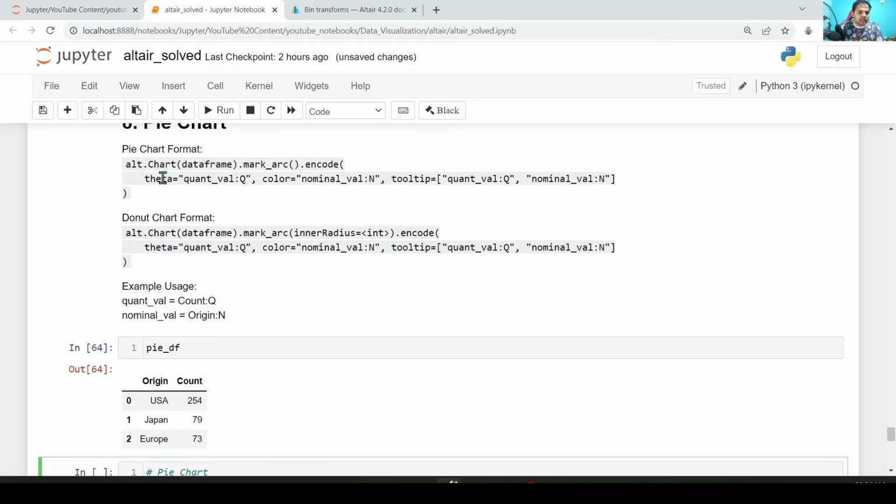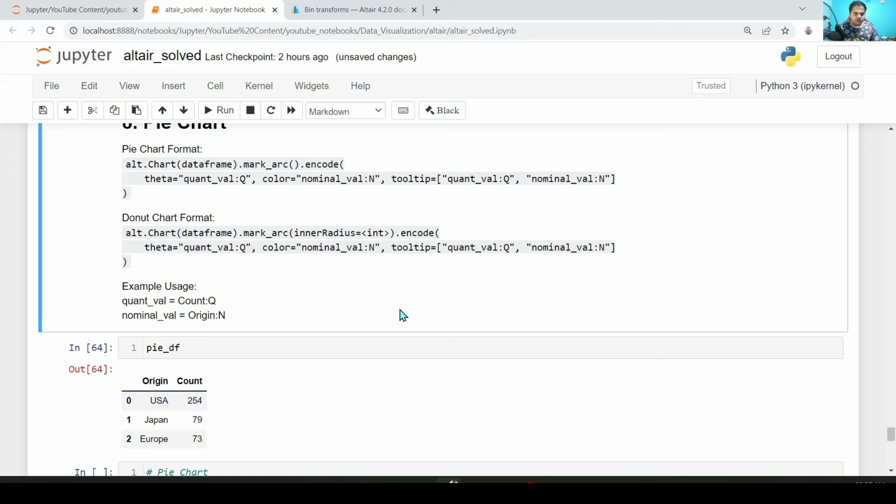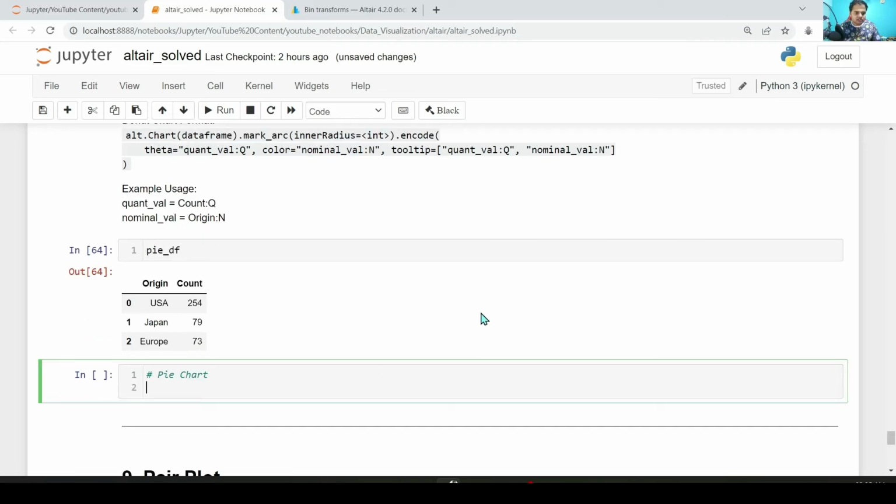Format remains alt.chart, where you pass in the data frame, then .mark_arc. Then in encode you pass in the value of theta, which is the quantitative value, and color as the nominal value. So in our particular example, this theta value will be the count, which is a quantitative value, and the color will be this origin value, that is the name of the manufacturing location, either USA, Japan or Europe. And in tooltip, not necessary, but you can pass in both these values. That totally depends upon you. So let us plot the pie chart first.